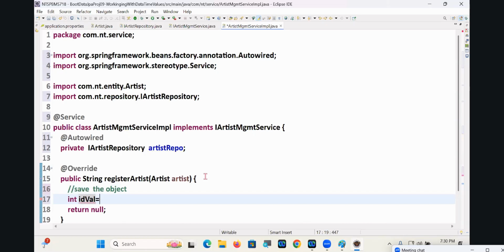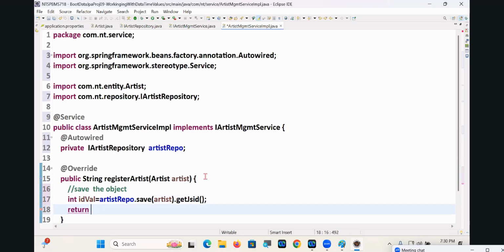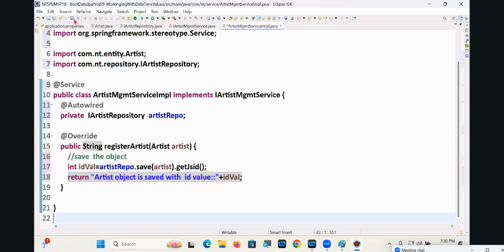int idVal is equal to artistRepo.save(artist).getJsid(). Okay, artist object is saved with ID value. What value? With ID value plus id. We are ready with this or not there? We are definitely ready with this or not there, guys?